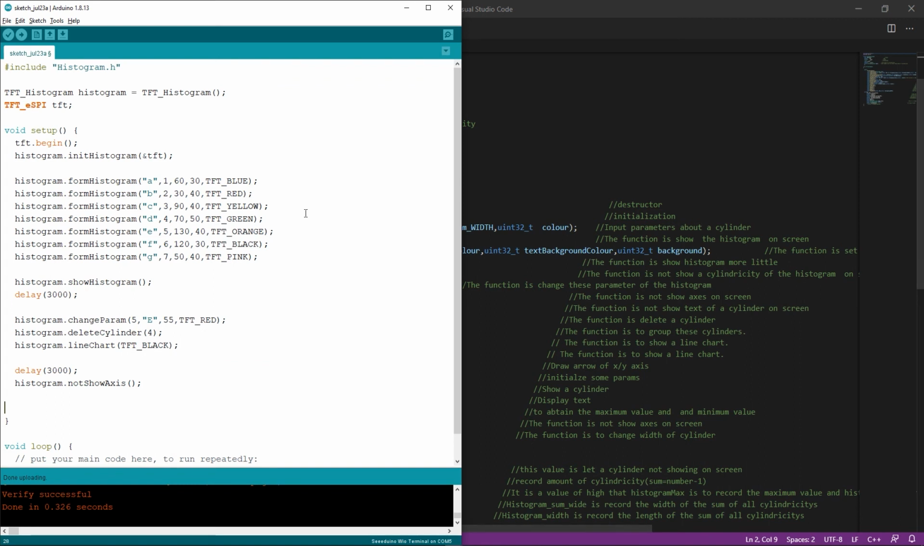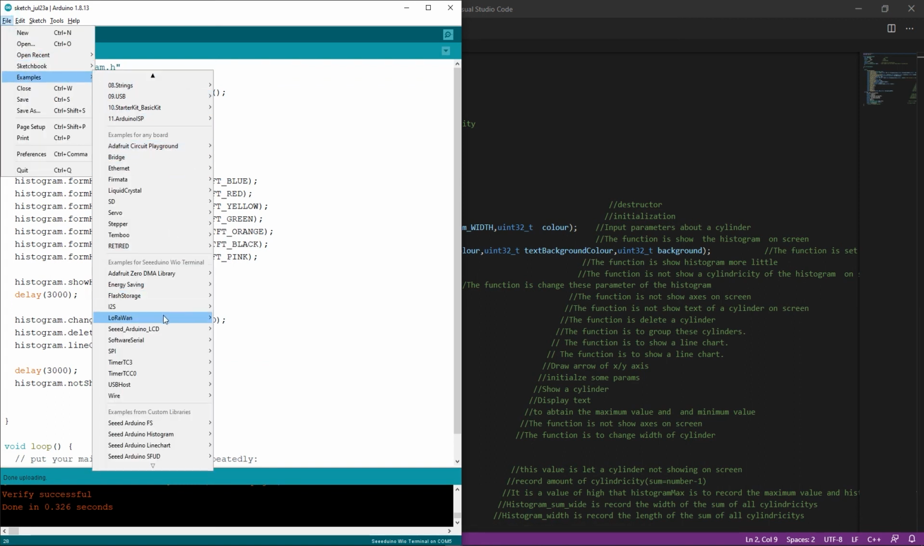Also, if you want to access more demos for the histogram, you can visit File, Examples, and go down to Seed Arduino Histogram, and there are 5 examples for you to try out.